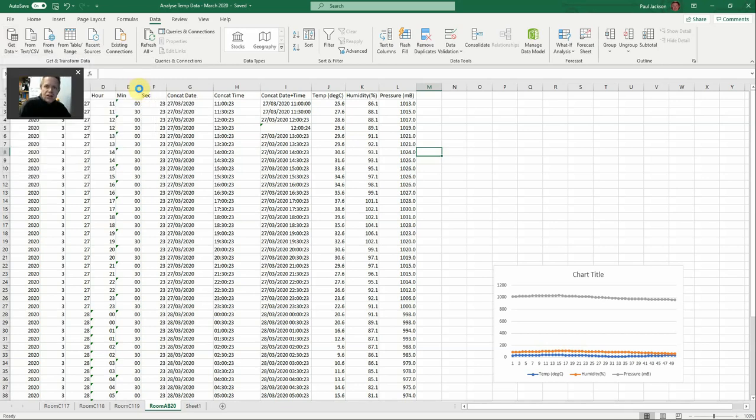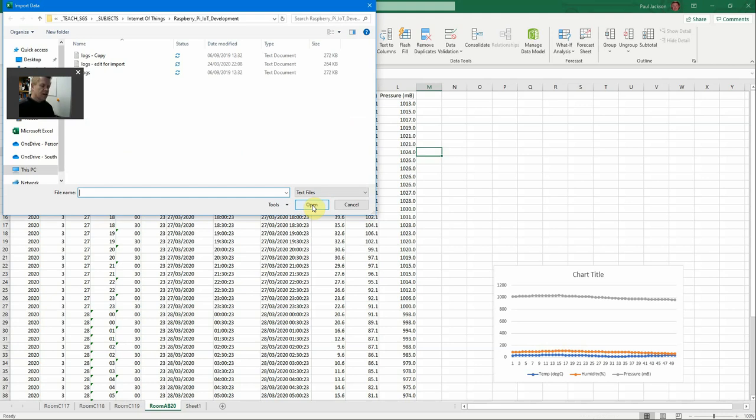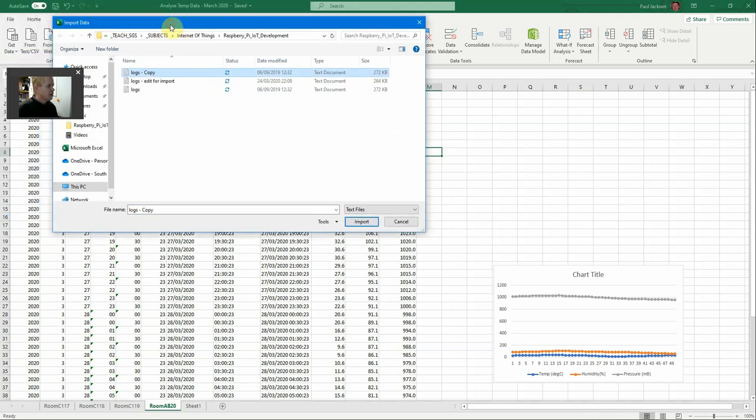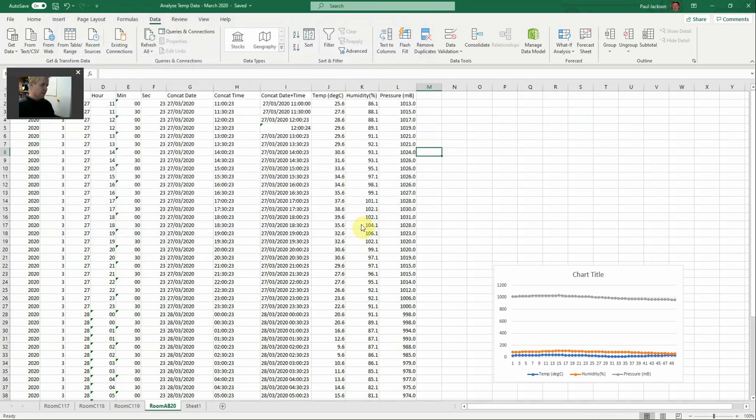Now you don't actually really have to do this because I'm going to give you some data, but I'm just showing you how it's done for the purposes of broadening your knowledge and also informing your assignment. Okay, I've got one there called logs edit for import. Let's say that that's come straight down from Loggly, and then it takes us into a wizard.